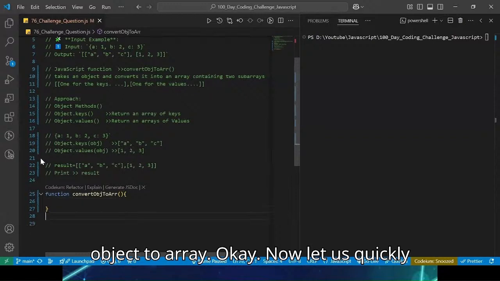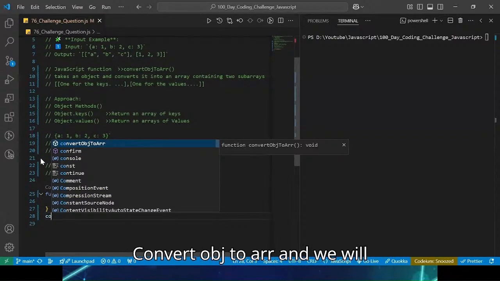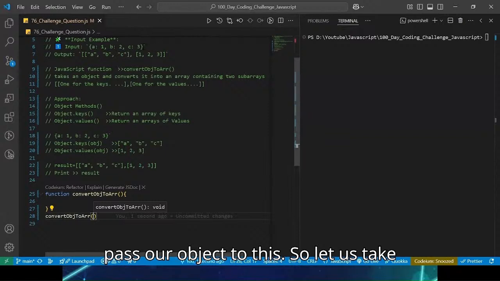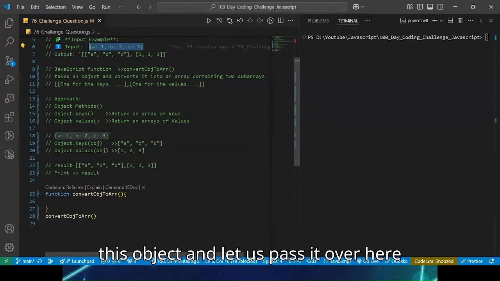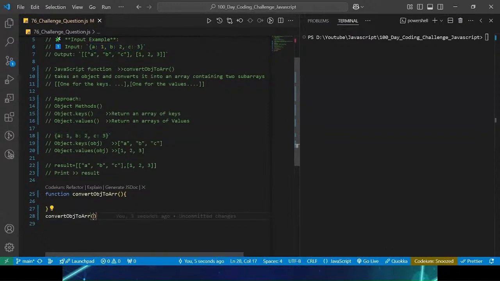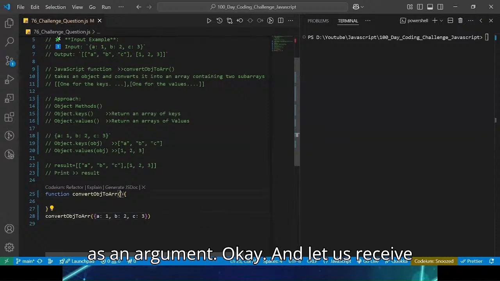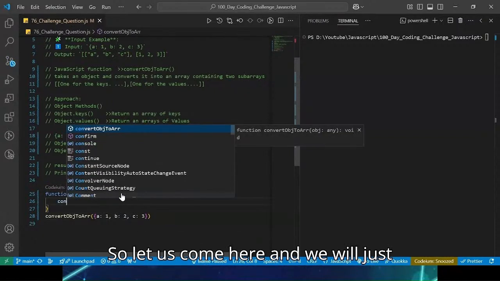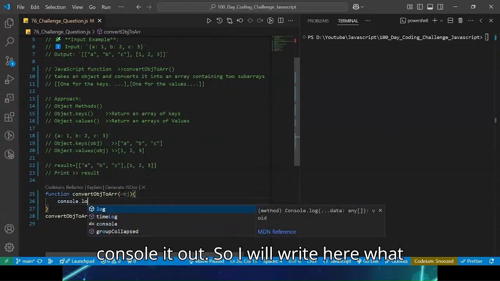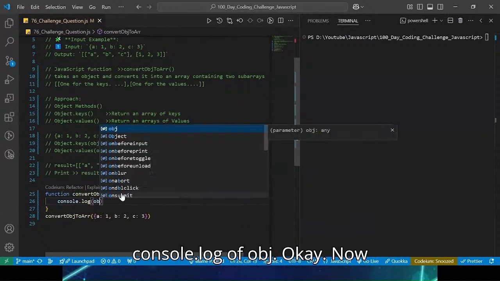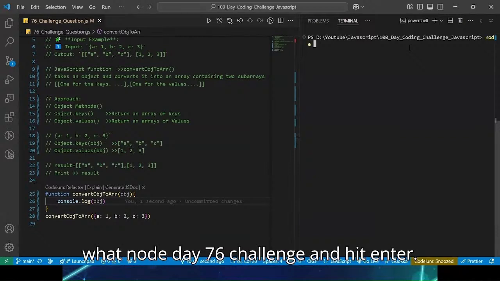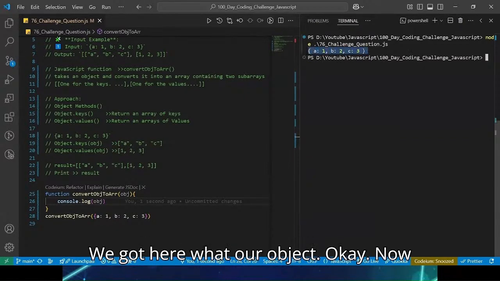Now let us quickly invoke it. I will write convertObjToArr, and we will pass our object to this. Let us take this object and pass it over here as an argument, and receive it as a param obj. Now let us just console it out. I will write console.log of obj. Now let us write node day76 challenge and hit enter. We got our object.